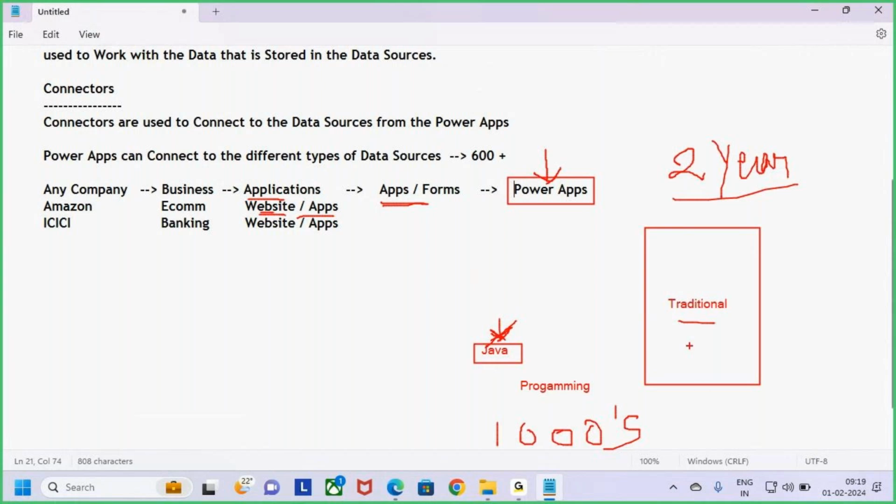So in order to overcome this problem, nowadays the companies are using Power Apps. Whatever app you create using Java in 2 years, you can create the same app with the help of Power Apps in less than 1 year, at least 8 to 10 months max. And also, Power Apps is cost effective, guys. Any company can bear it. Even small scale companies can bear this licensing cost. It is cheaper.